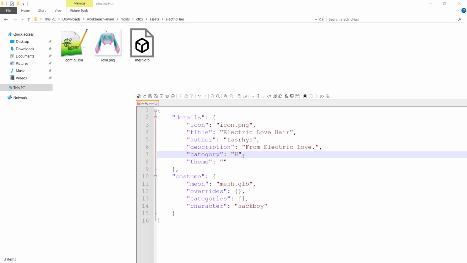So even though this is hair, the category is actually head because we don't want to be able to wear headpieces with this hair because it's so big, basically. The theme is not really important, but I always just put something in there. Now the overrides and the categories are what's important here.